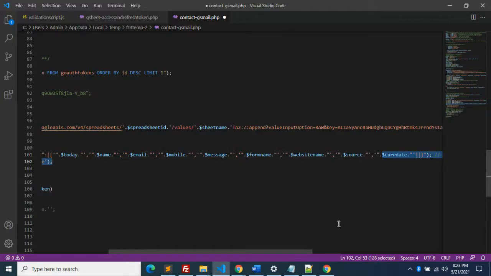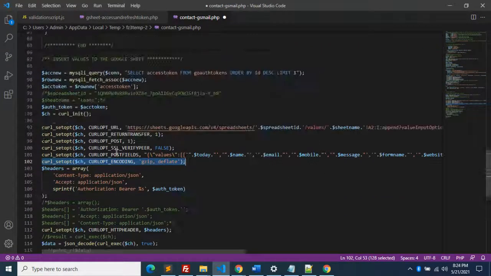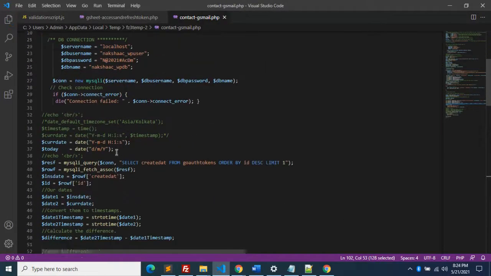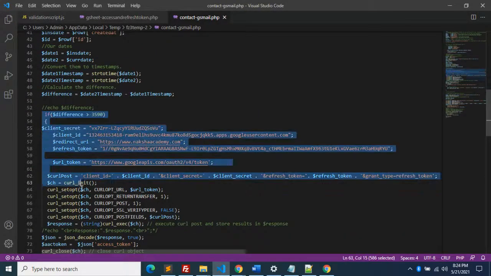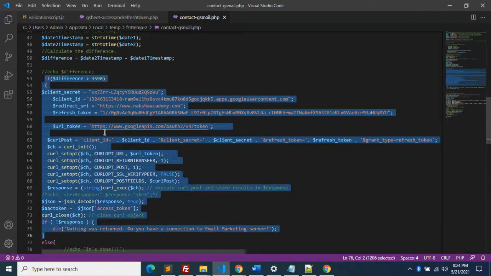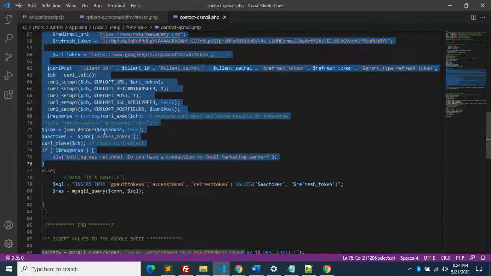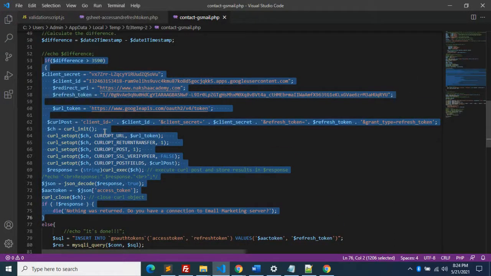This current date is a timestamp, so we are sending the value and it will be inserted into the Google Sheet. This is the main condition here. It first checks whether the time is over or not. If the time is not over, it directly inserts values to the Google Sheet. If the time is more than 1 hour, it first generates another access token and then inserts the values accordingly. So now all done.